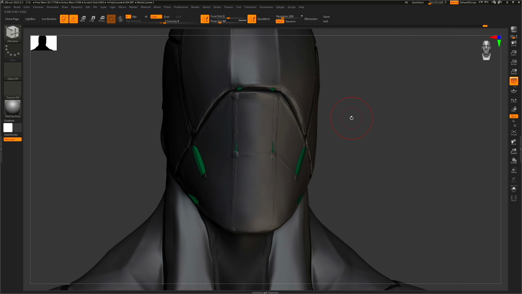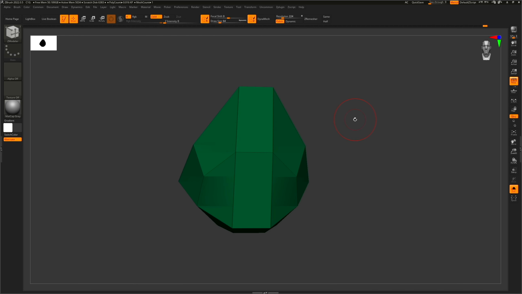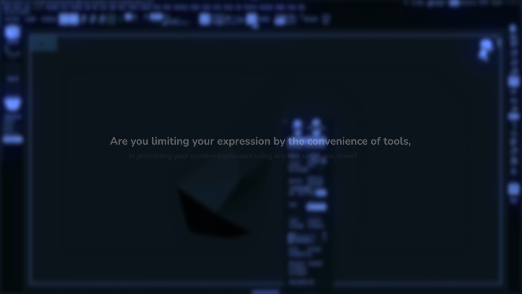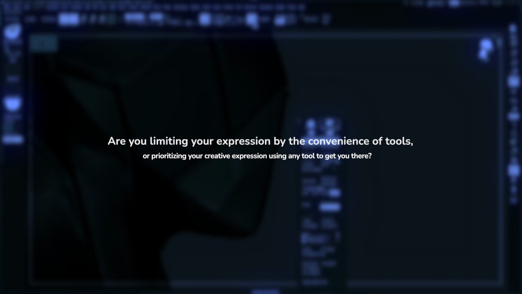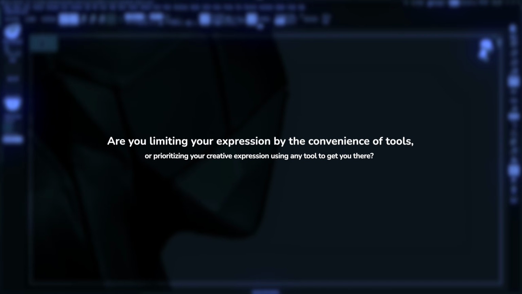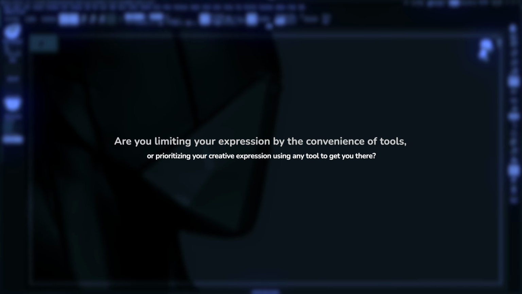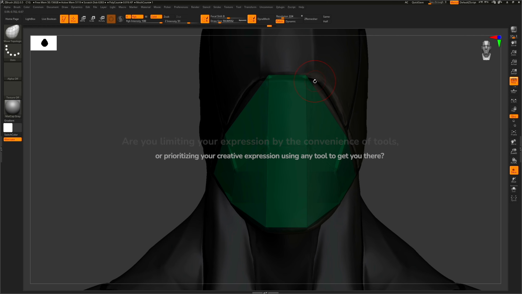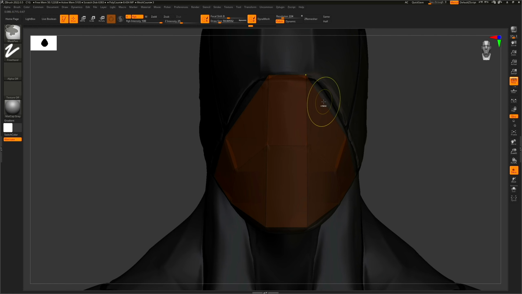And in all of these cases, I would say that one core point is missing. Are you really limiting your expression by the conveniences of the tools? Or are you prioritizing your creative expression, using the tool, any tool, to get you there? Because both serve different goals and both serve different futures in the end.